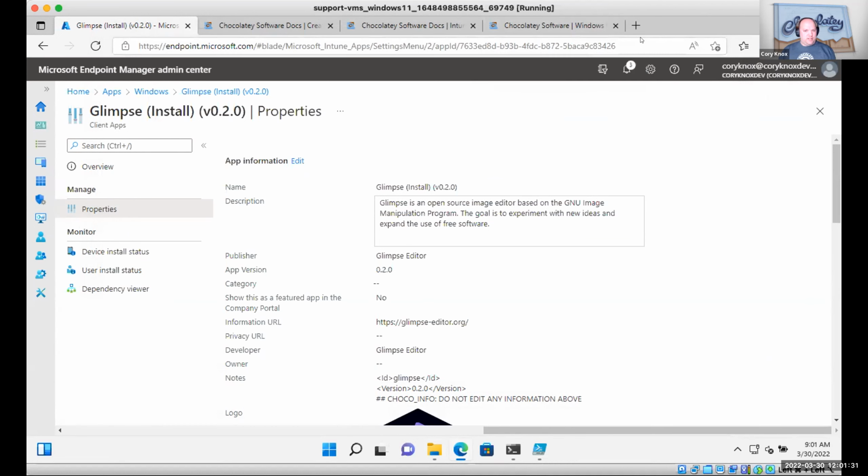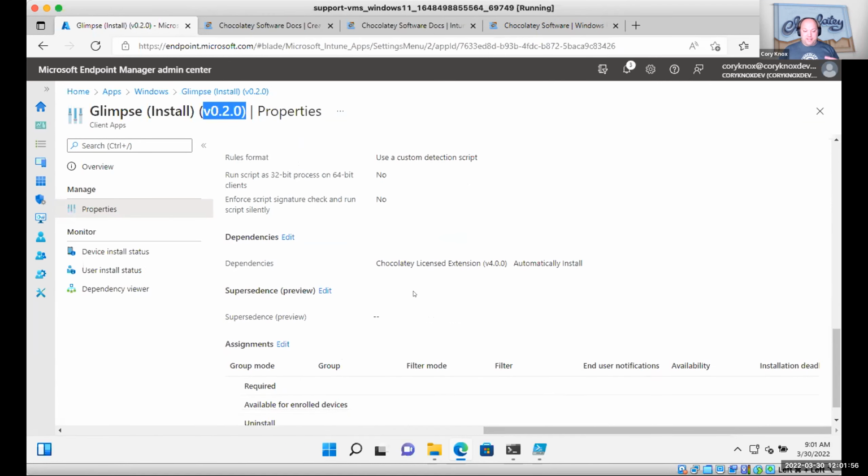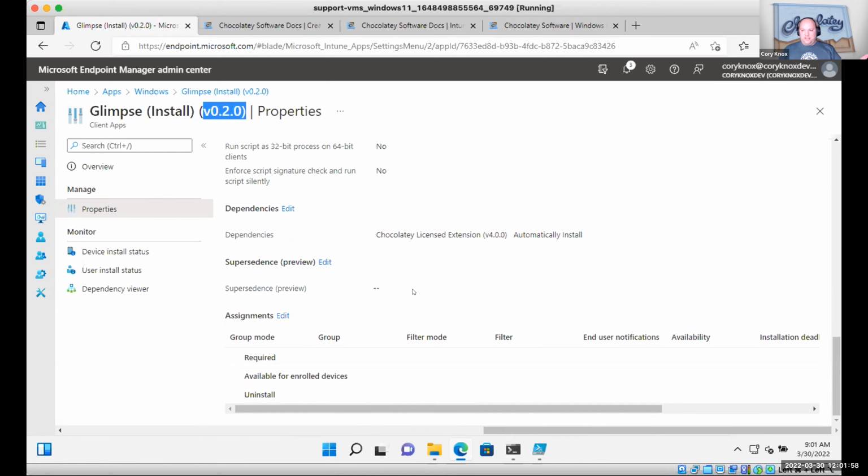And I see it's not in the Q&A, it's in the chat from Rob about newer versions: when the package is pushed, will it keep previous assignments or do you have to reassign to the existing groups? So when 0.3.0 comes out of Glimpse and you push it up, it will be a totally new application. So you would have to go and make the assignments yourself.